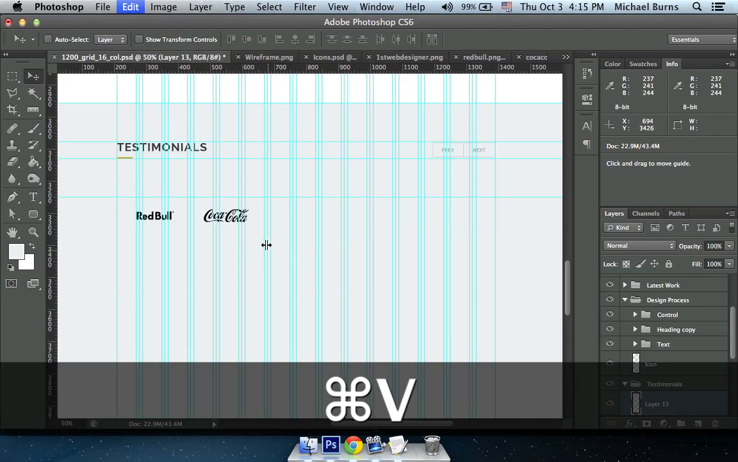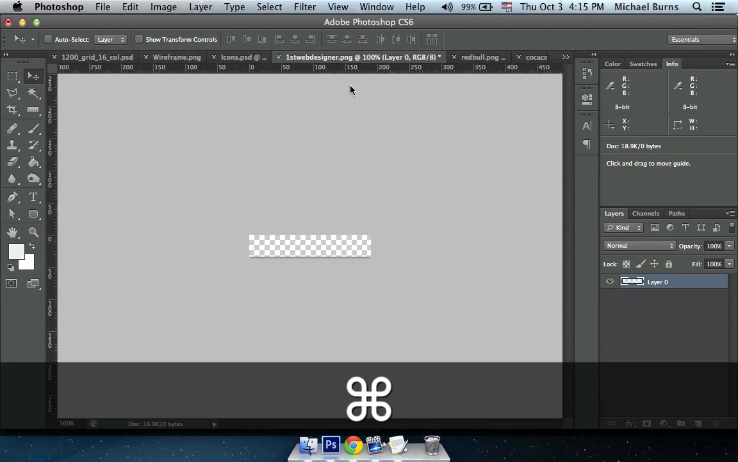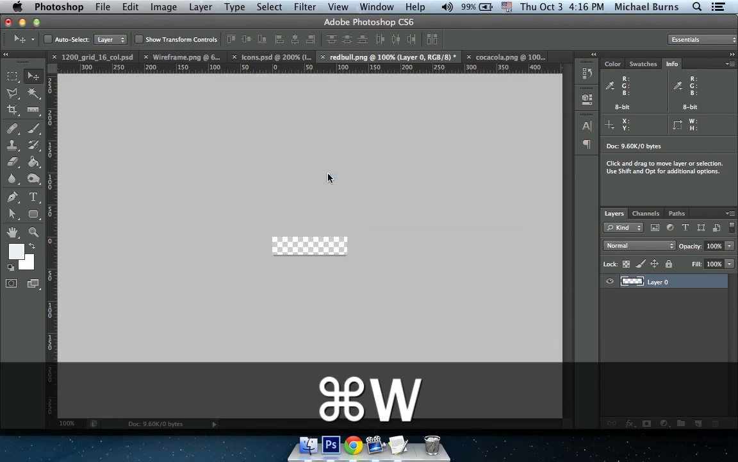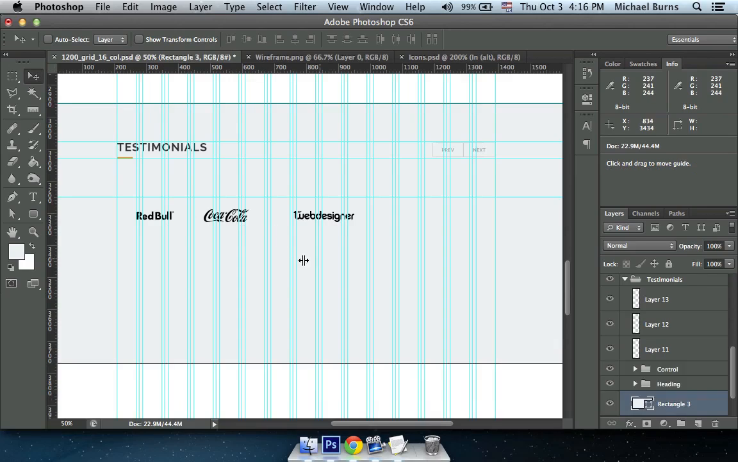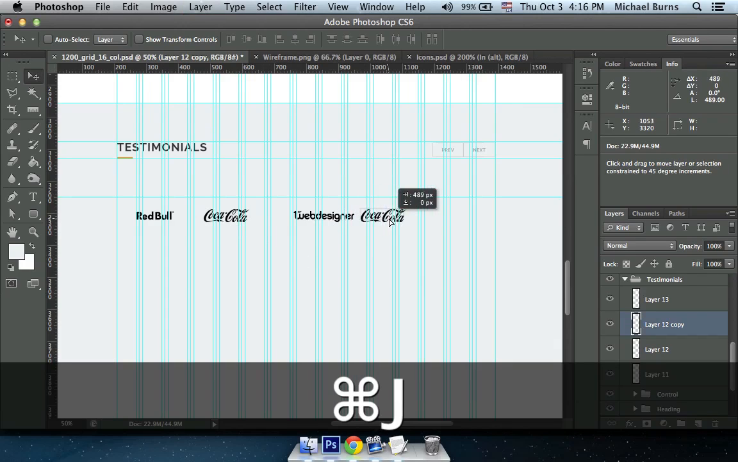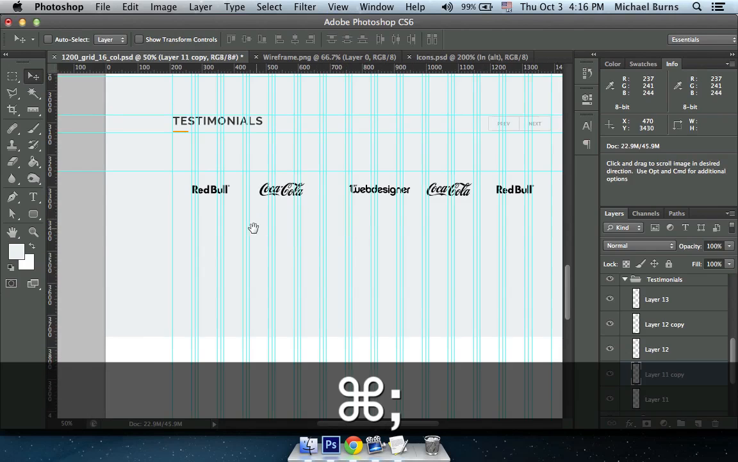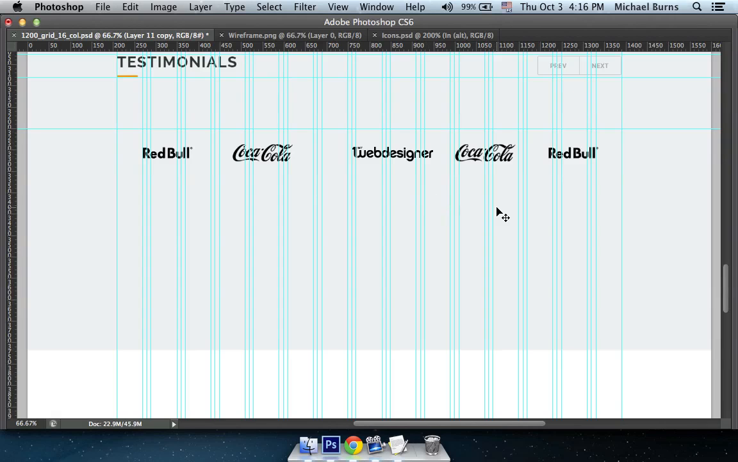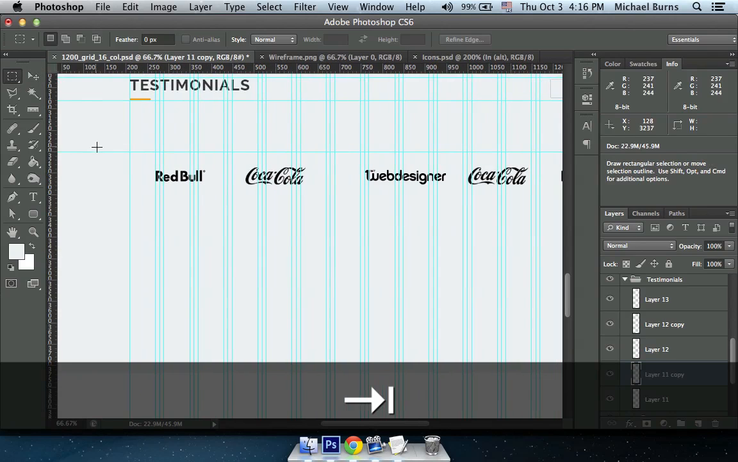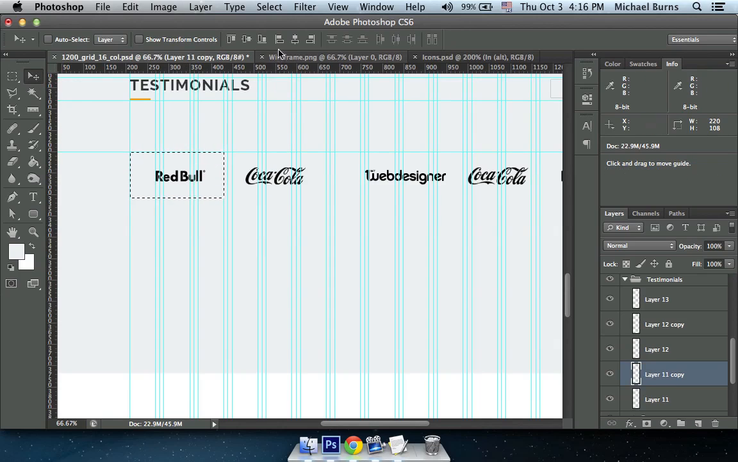First web designer. Now we can close it. Duplicate again, as well as the Red Bull. Now let's align this. So in each section there will be 3 columns.